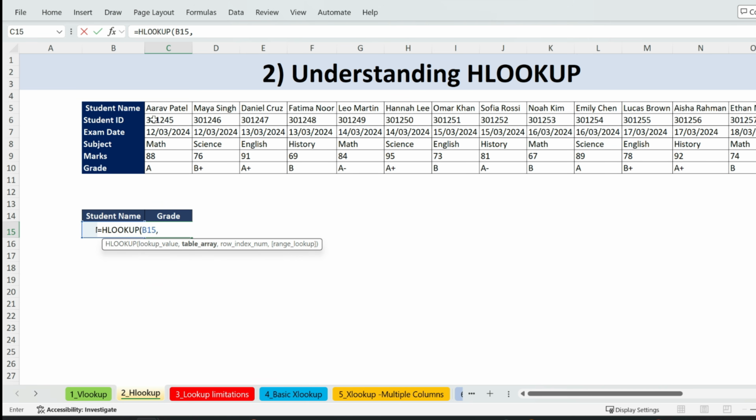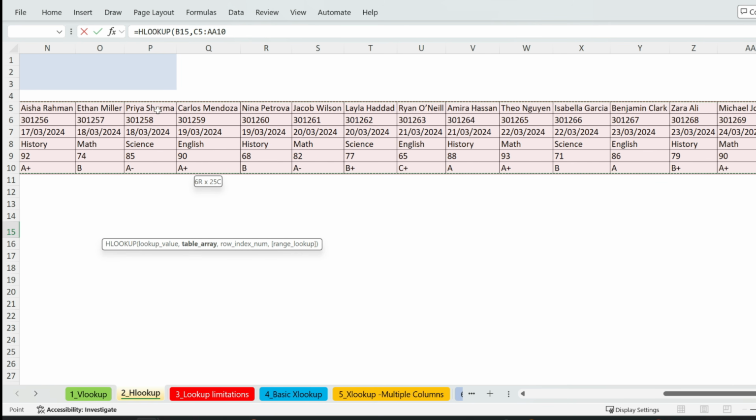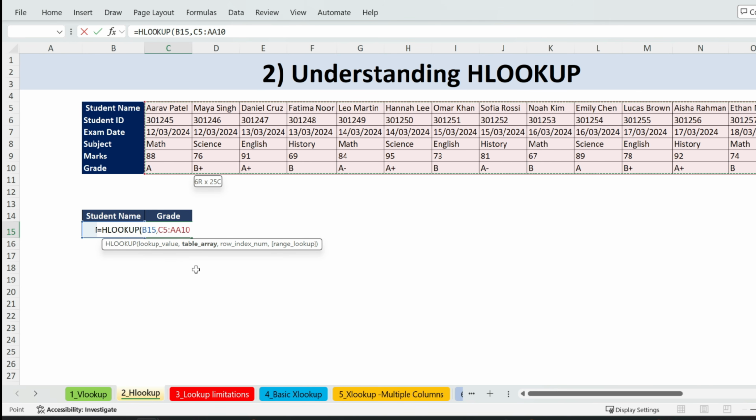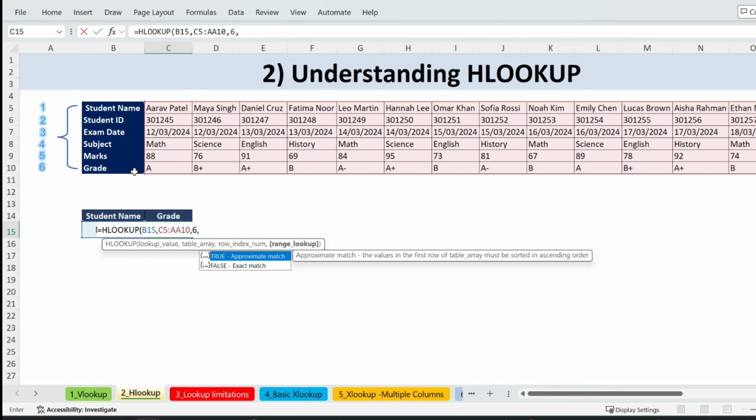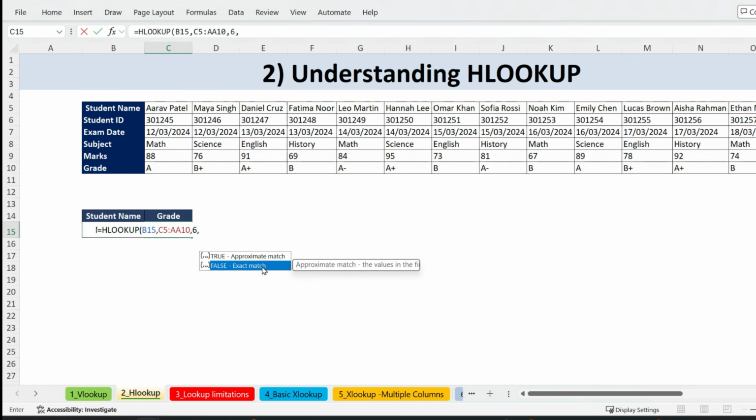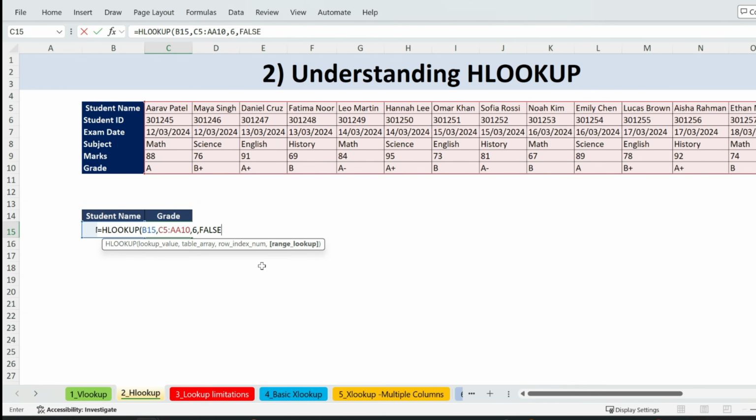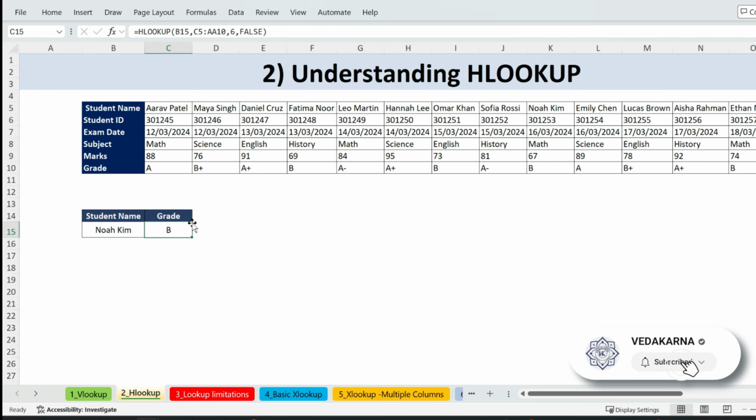Next is the table array. Select the entire horizontal table. Now instead of asking for a column index number, HLOOKUP asks for a row index number. Why? Because HLOOKUP searches across the first row from left to right, and then returns a value from a specified row below it. In our case, the grade is in the 6th row of this table, so we type 6 and press comma. For the match type, we want an exact match, so type false. Close the bracket and press Enter.